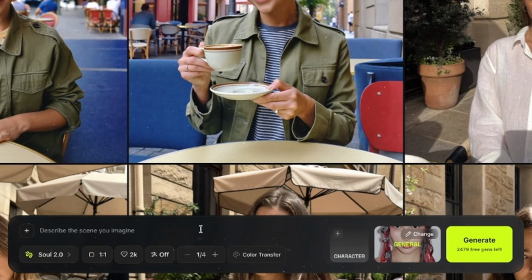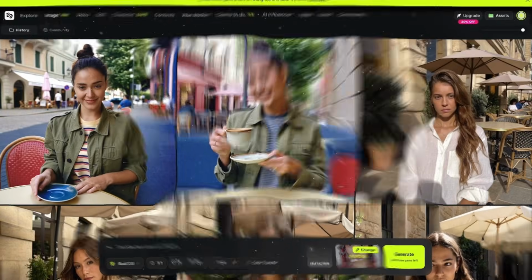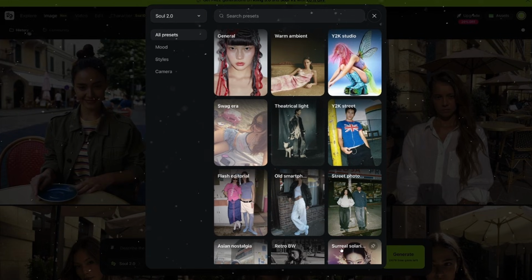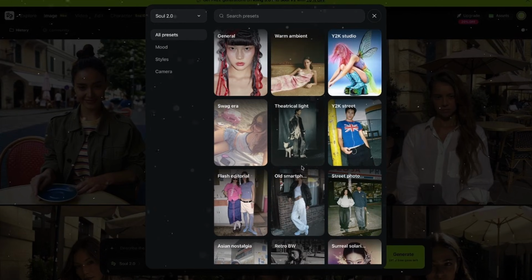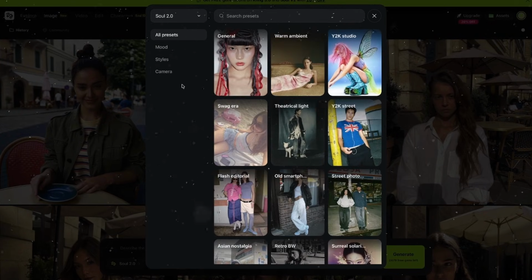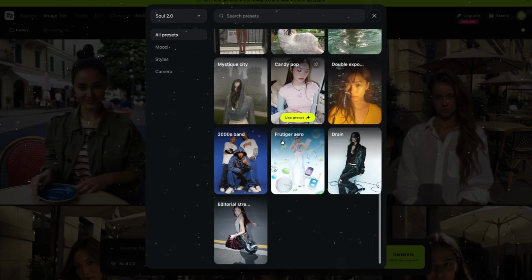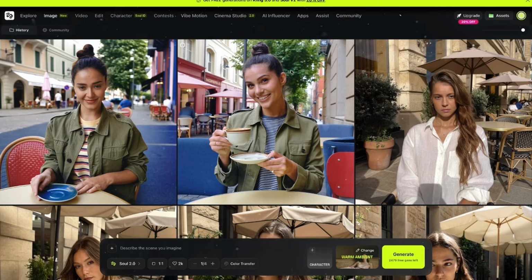Now, instead of spending minutes typing out a massive prompt to explain complex lighting, we are going to use the presets. If you click the Presets button, it opens up the preset library. You can see different categories here, like mood, styles, and camera. Soul 2.0 ships with 20 curated style presets. These aren't just filters, they're fully trained aesthetic directions. For this test, I'm going to select the Warm Ambient preset.